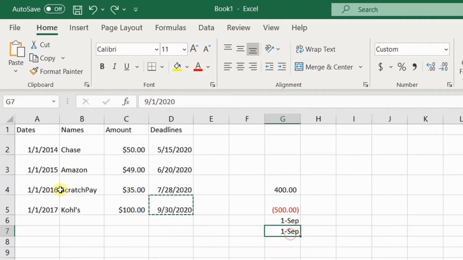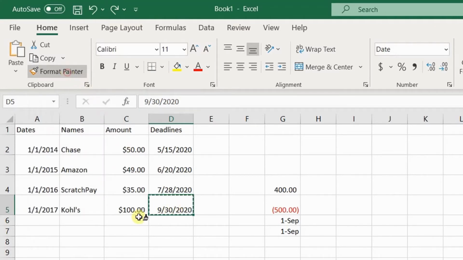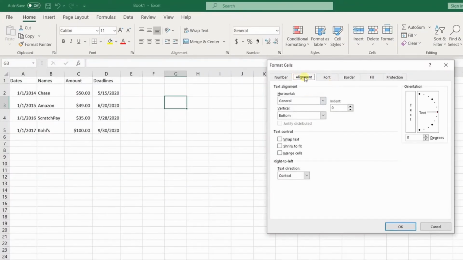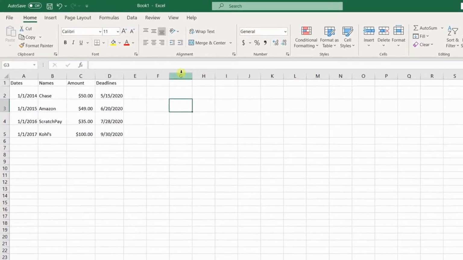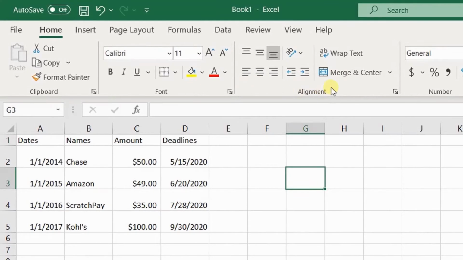Another way is you can copy this cell with Format Painter. You're basically going to copy the format of this cell and then paint it onto this cell. So that's another way. So let's look at the next tab. So here's alignment, but a lot of that stuff it's already easy to access up here in this alignment section. So let's look at this cell.